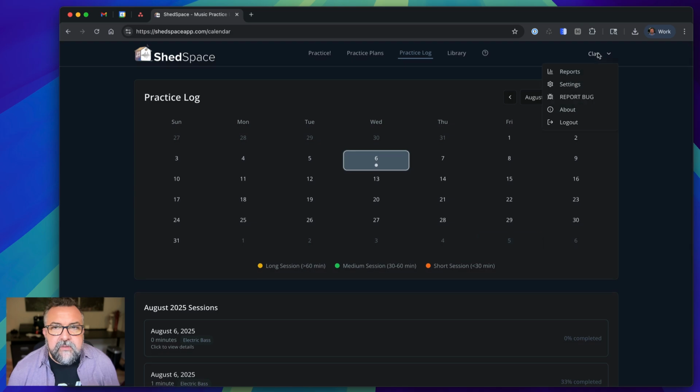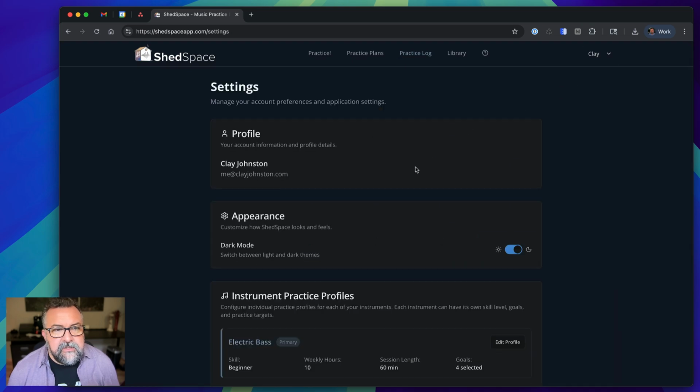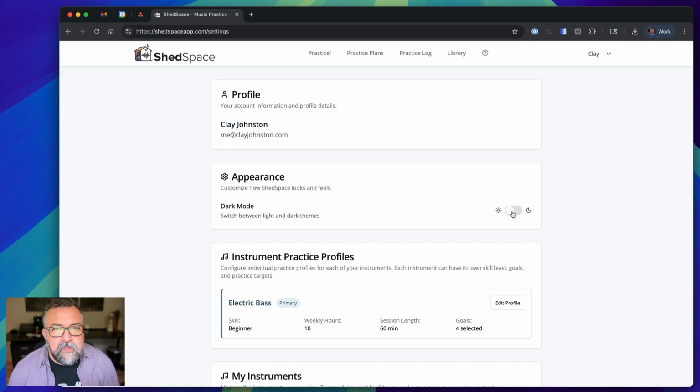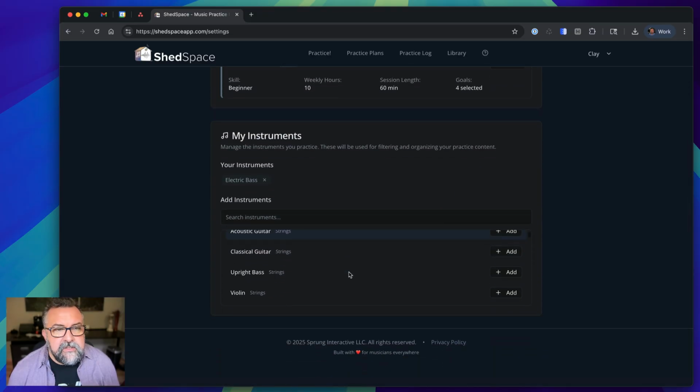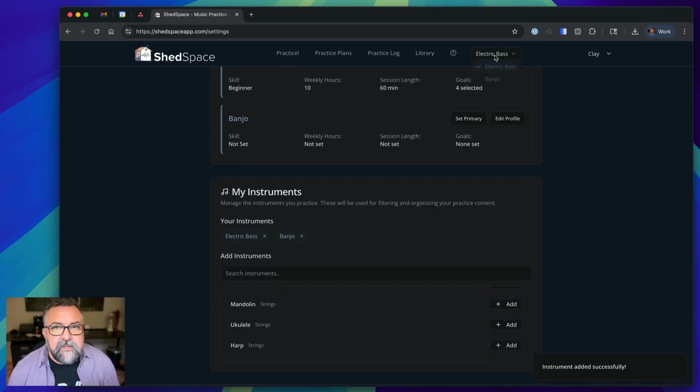So you also have the ability to go into settings and change whether you're in dark mode or light mode. I prefer dark. You can add additional instruments. So if you want to track your banjo playing as well, you can add banjo up here, and you can see you can switch from each instrument back and forth.